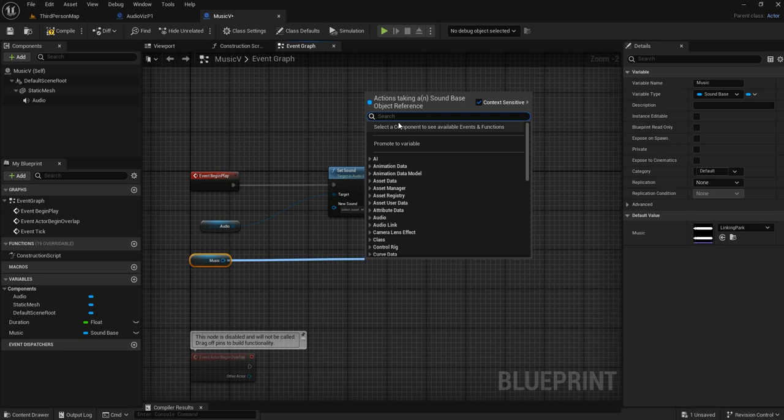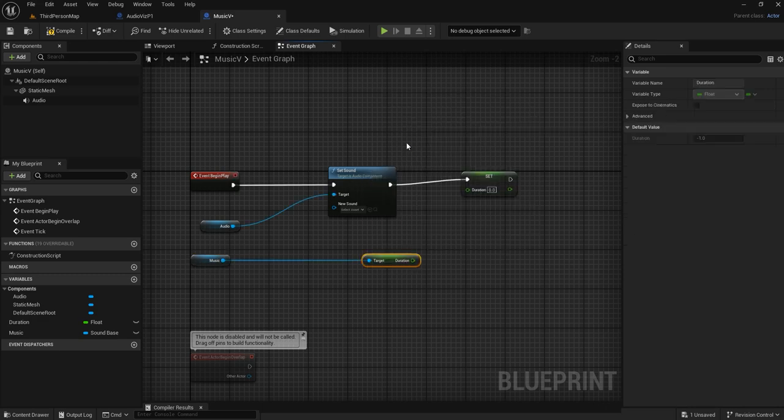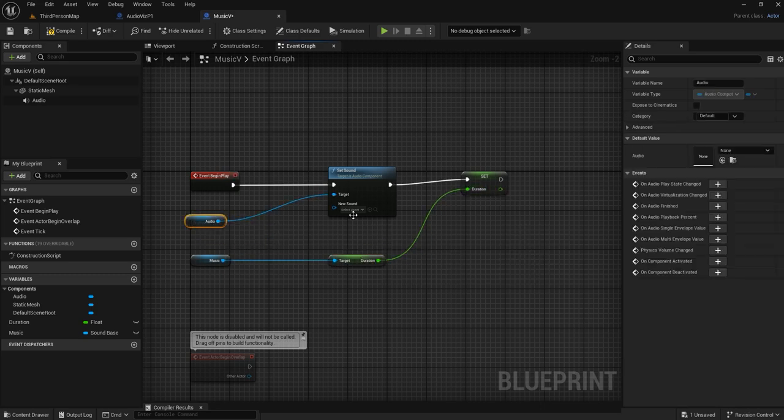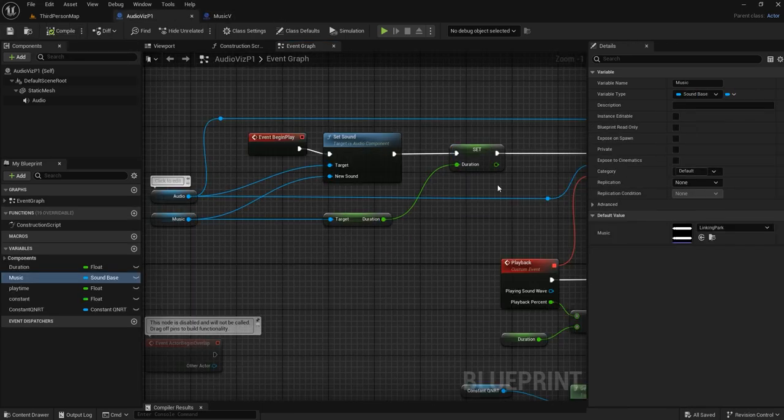Let's go to find get duration. Let's use this and connect them to here. So now we have successfully transformed the music to the time length and using that to set up the time duration. Alright, let's compile and save. Take a look about the next part.